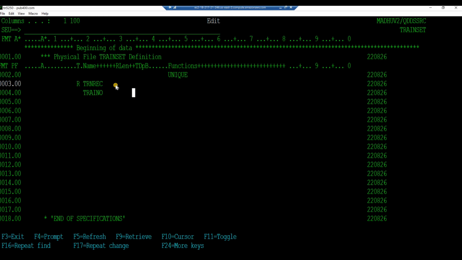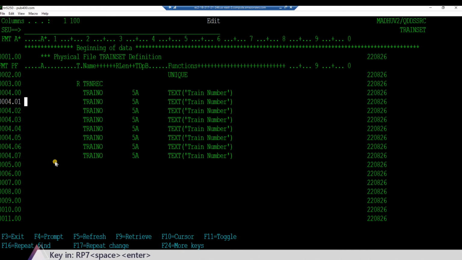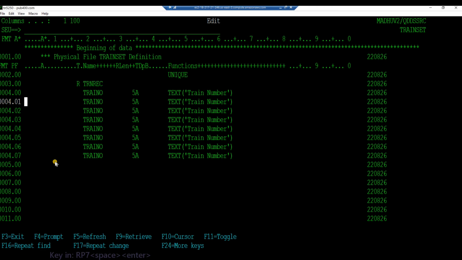Next line, under name, field name TRAINNO for train number. Last column of length 5. Under data type, A for alphanumeric. Under functions, key in TEXT train number, hit enter. Tab over to the line number column, go up, and key in RP 7, space, enter. We need 8 fields or 8 columns in this physical data file.